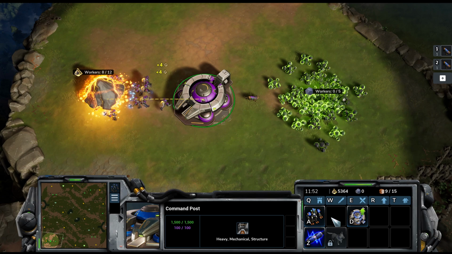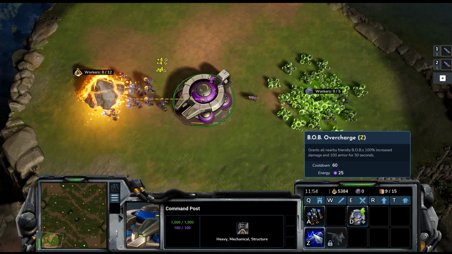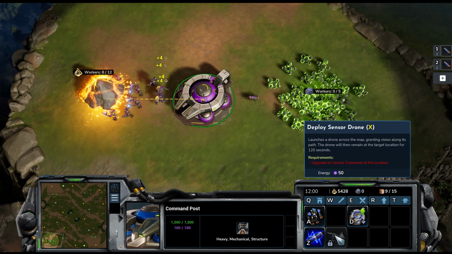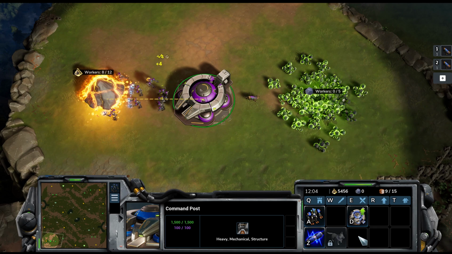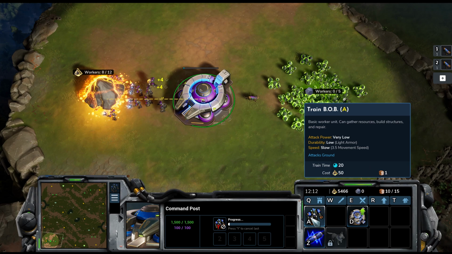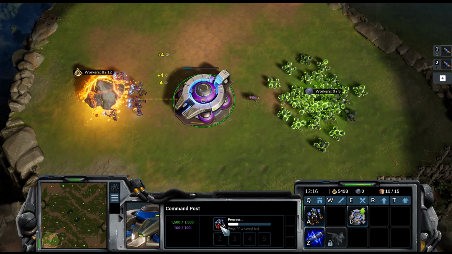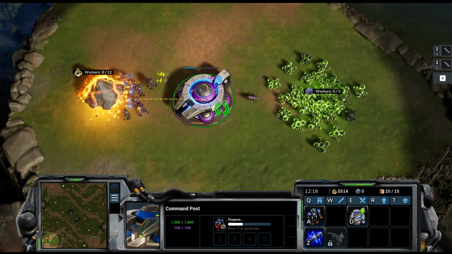The tooltip will show you how many resources it costs, the time it takes to make, as well as a brief description of what it is. These options will also have a keyboard shortcut known as a hotkey attached to it, and hotkeys act as a quicker way to select those commands. For example, whilst you can select the command post and move your mouse cursor over a unit icon and then left click to select it, this process can be shortened by simply selecting the command post and then pressing A on your keyboard to queue training a Bob, for example, the worker unit for the Vanguard faction.